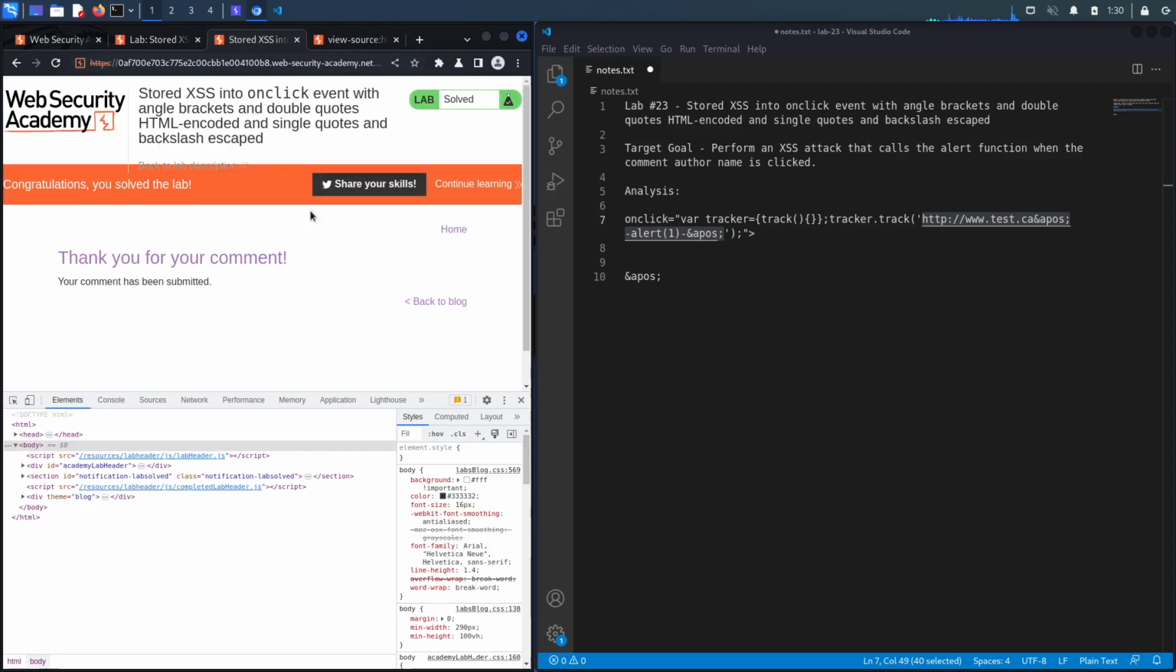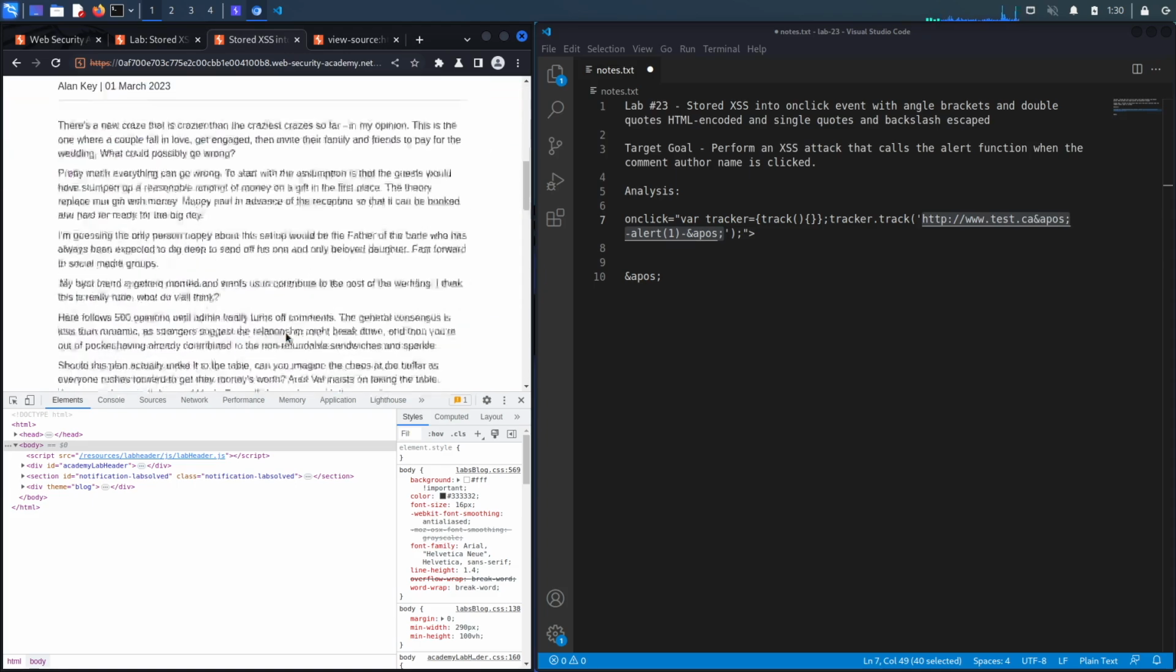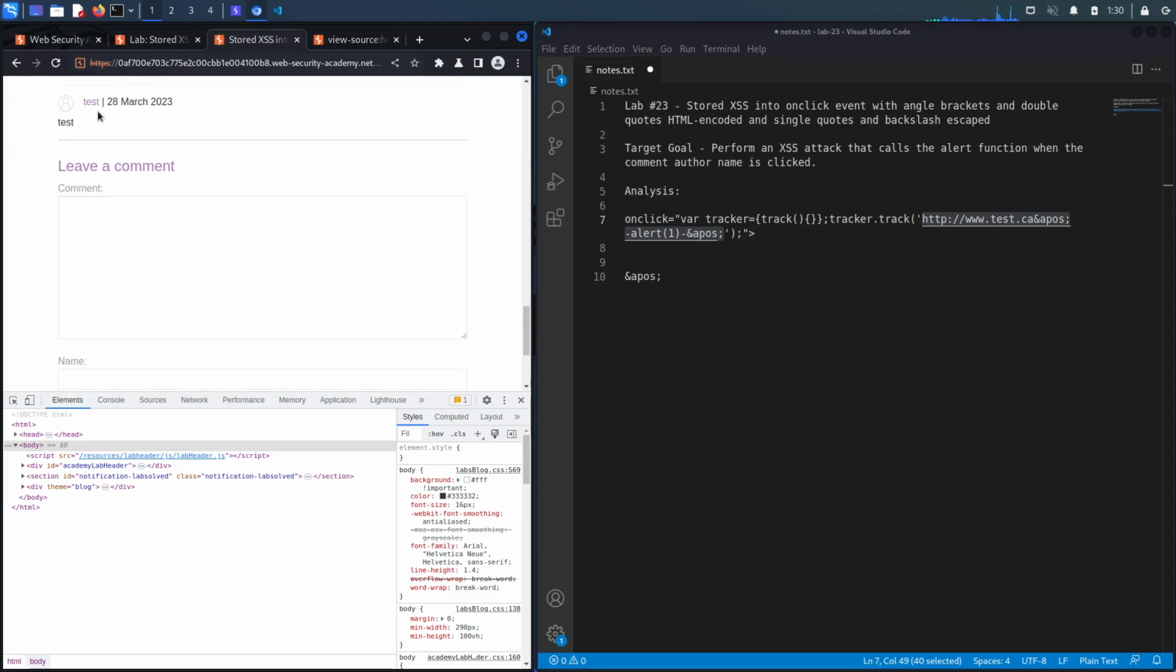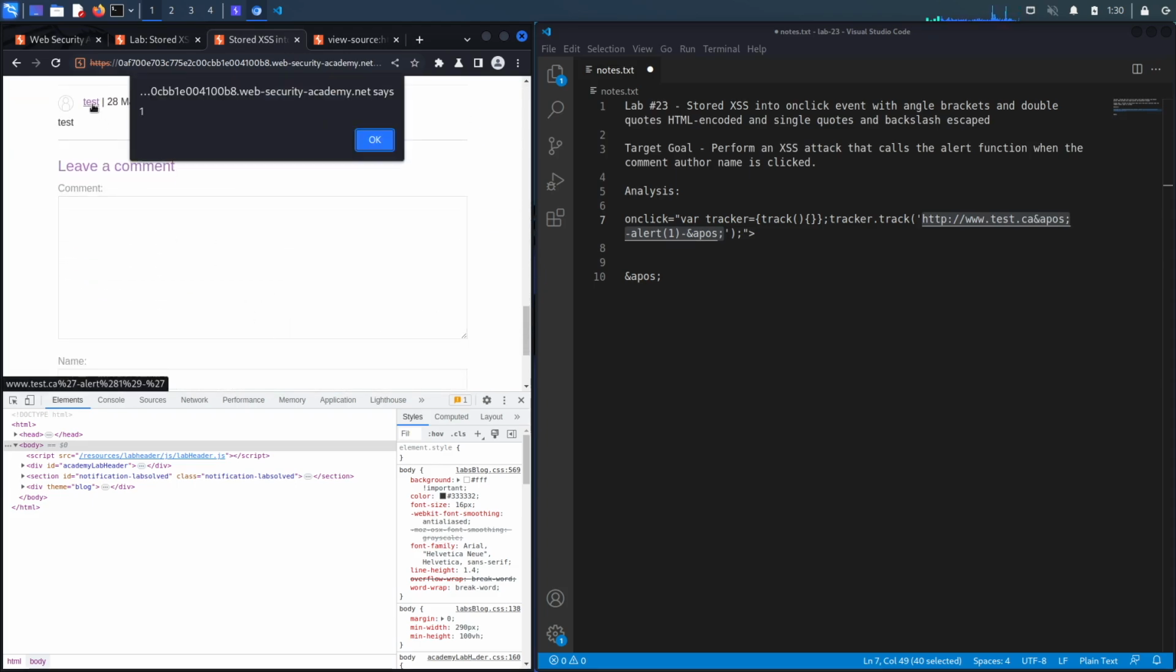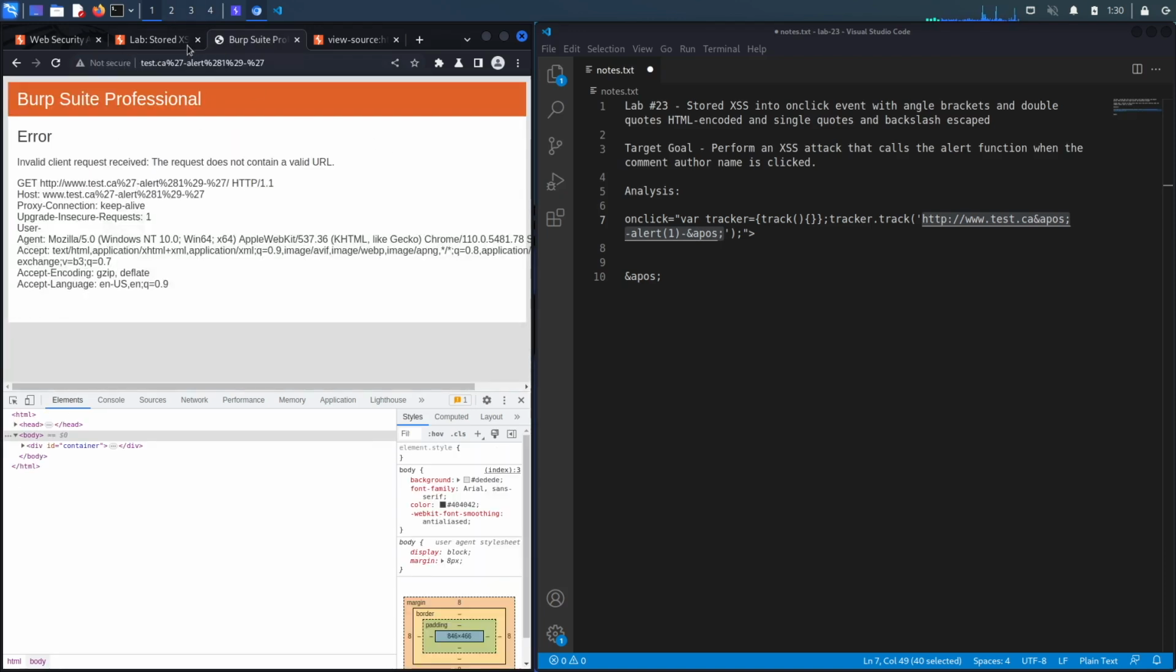And here we go. It says, congratulations, you solved the lab. Let's go back to the blog, go down, and click on it to see if we're alerted, and we are alerted. Let's click OK. And then we get an invalid client request because we're trying to access a URL that does not actually exist.